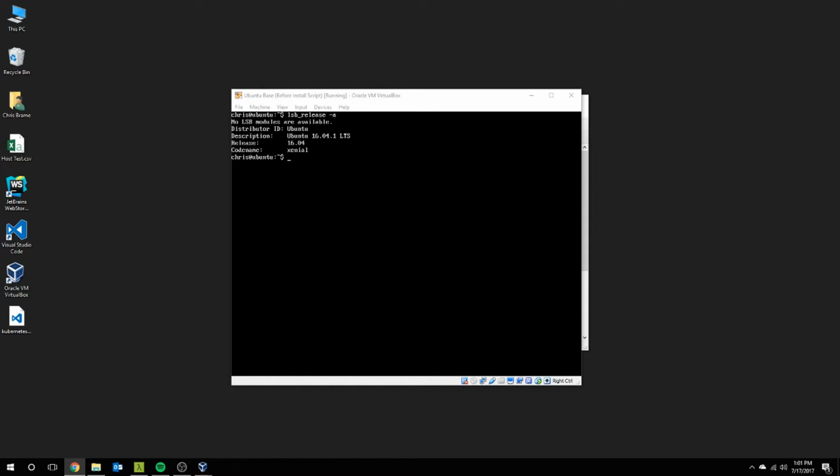Alright, so here is a base Ubuntu image of 16.04, and today I'm just going to run the Trudesk install script to get the Trudesk server up and running as quickly as possible.